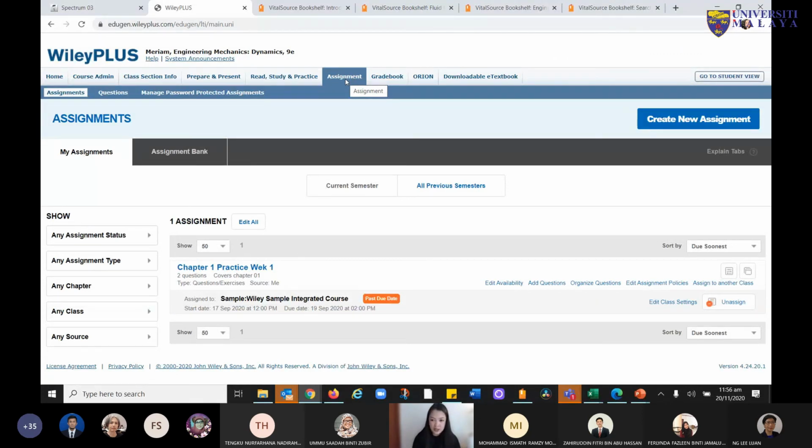But what you see here, as I demo it, I'm logged in as an instructor. So when I go to assignment, this is where I can set up and create a new assignment for my students. Now, before I create a new assignment, you will be happy to know that there are pre-created assignments available. We have assignment banks. We have questions, as you can see here under the assignment bank.